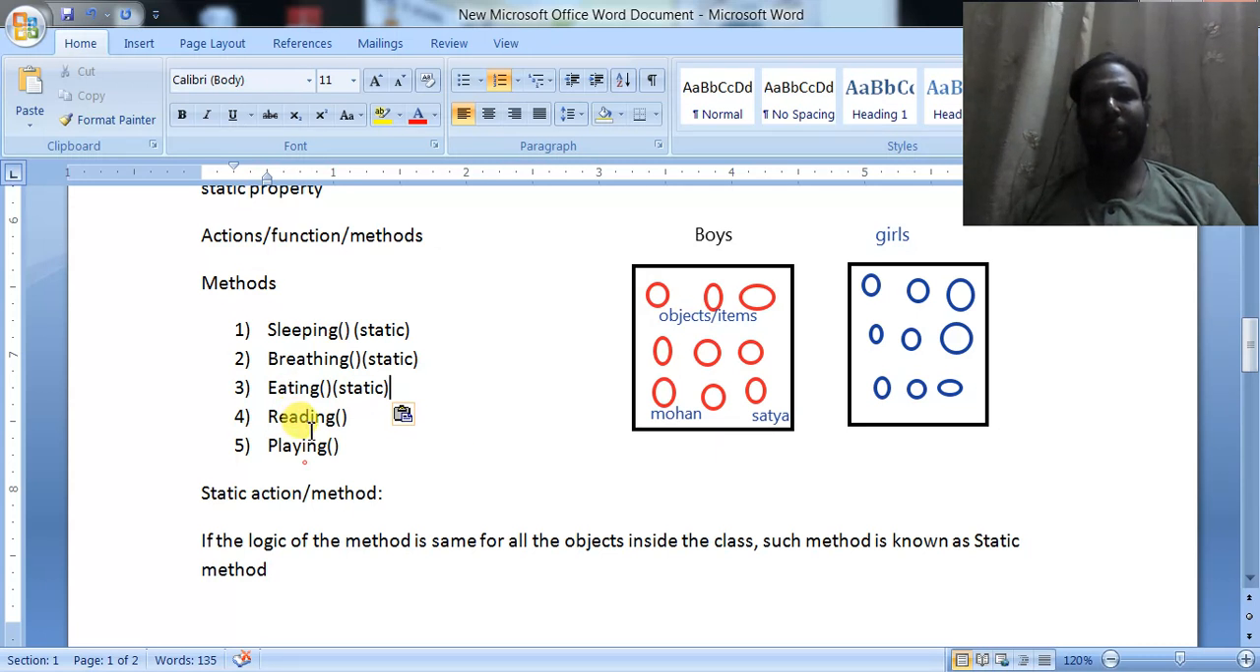What about reading? Here, the boys class will contain some individuals of different age groups, and they may study in different classes. Suppose Mohan is studying in first class, how will he read? A B C D, he will read loudly. Then suppose Satya is studying engineering. How will he read? Like this, without any noise, without any sound. So here the logic of reading for Mohan is different from the logic of reading for Satya. The same way playing. If Mohan is playing cricket, what is the logic of cricket?